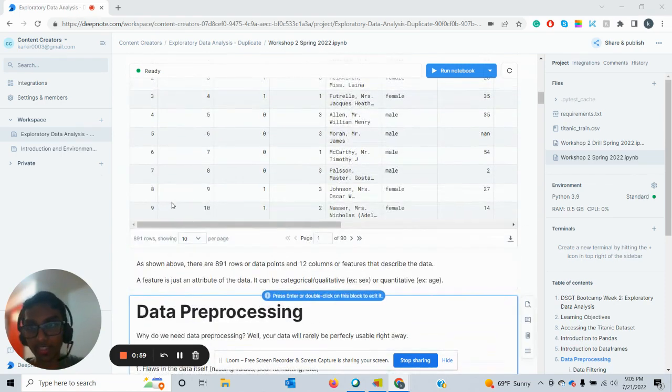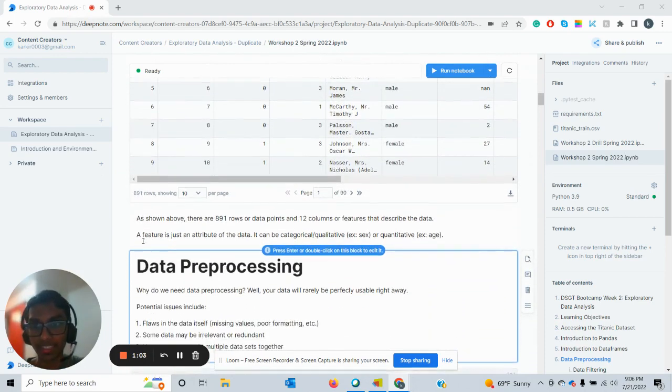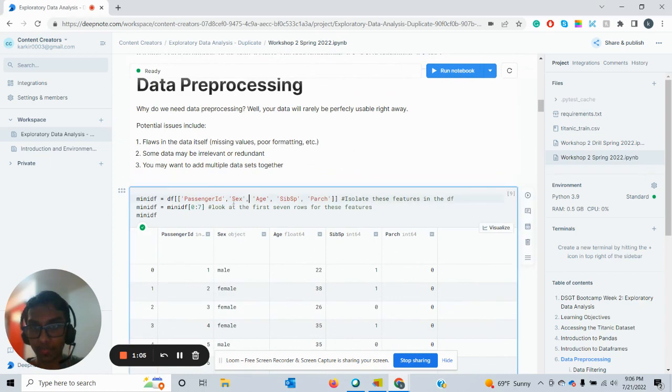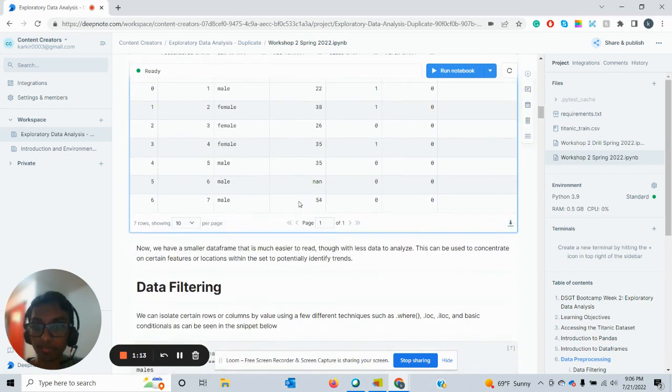So we have this data frame from the Titanic dataset, which has 891 rows and 12 columns. Let's take a subset of them. We're going to take these 5 columns: passenger ID, sex, age, SibSp, and Parch. And we're going to take the first 7 rows. That way we have a smaller scale of our problem, right?